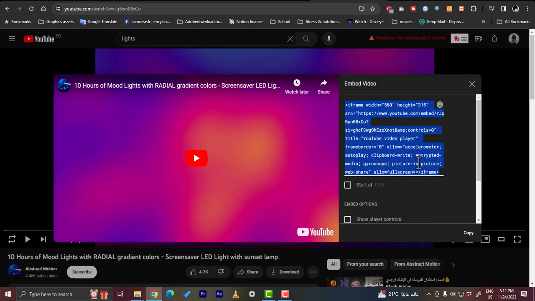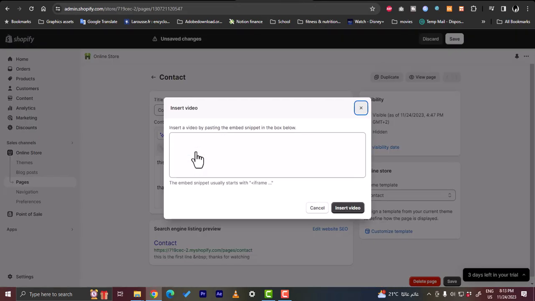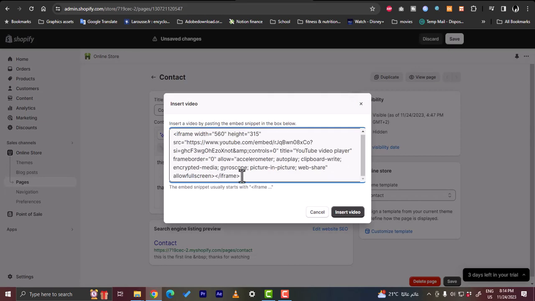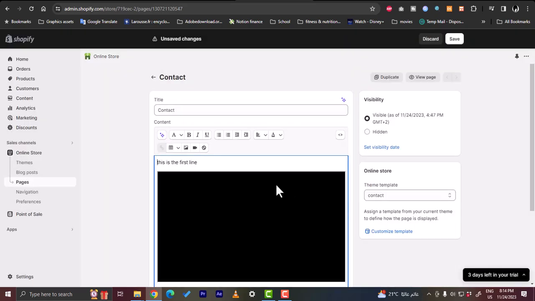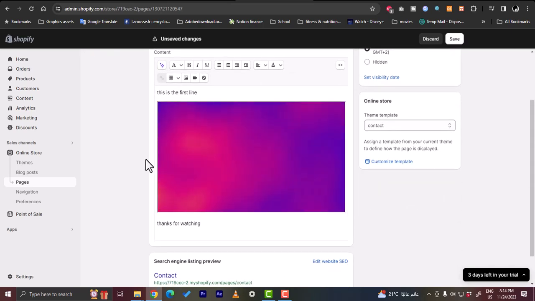What you want to do is to go ahead and copy this code right here. Copy it, and then go to your page. Now click here on the insert video icon, and here you would want to paste the embed code that you copied from YouTube, and then click on insert video, and you'll get a preview here of your video. You can click on it to play, and the video will start playing automatically from the beginning, and there are no playback controls shown right here.